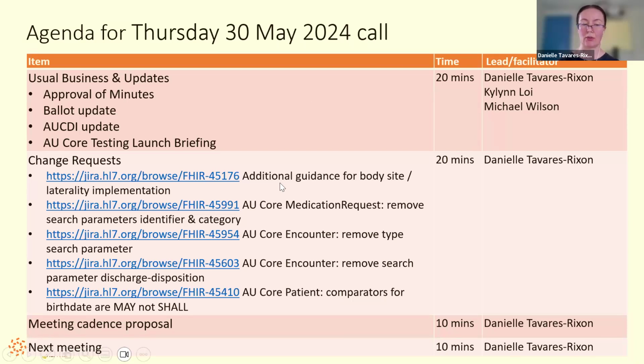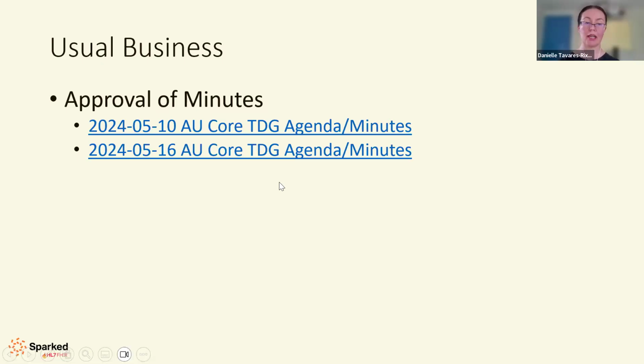Then we've got the new change requests, which are around search parameters, which I think are coming through from the change requests we've just made through ballot reconciliation. Then we're going to talk about a meeting cadence proposal. We had a little bit of a discussion on that at the hybrid. I raised that I think we can cancel our Friday weekly sessions. So I've got a proposal here for us to talk through and then vote on. And then next meeting, what are we going to do? So that's our agenda today.